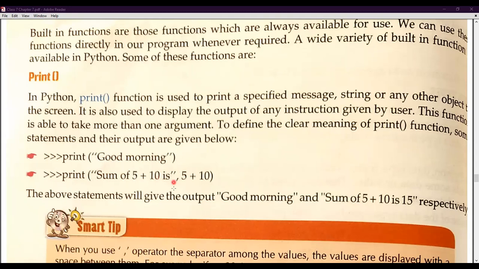This is the comma for separating two things. This is the message, this is the mathematical calculation, and this is the separator. That means it will print both things. It will print this message, and it will print this calculation also. That means 15 also. So what will be the output of it? The sum of 5 plus 10 is 15.